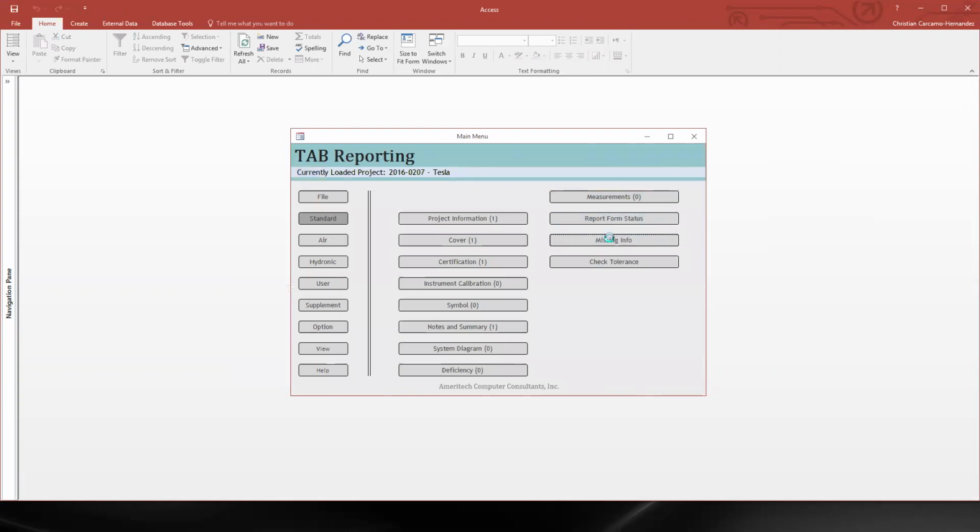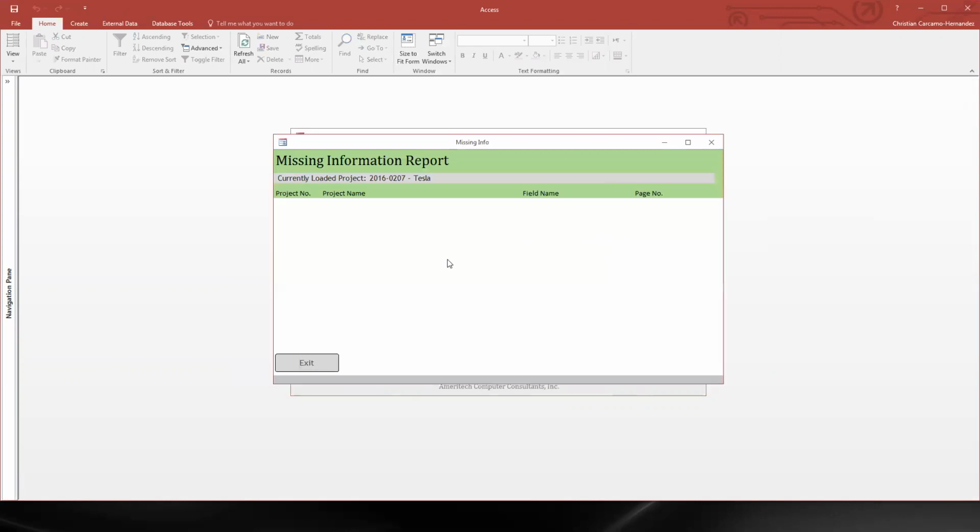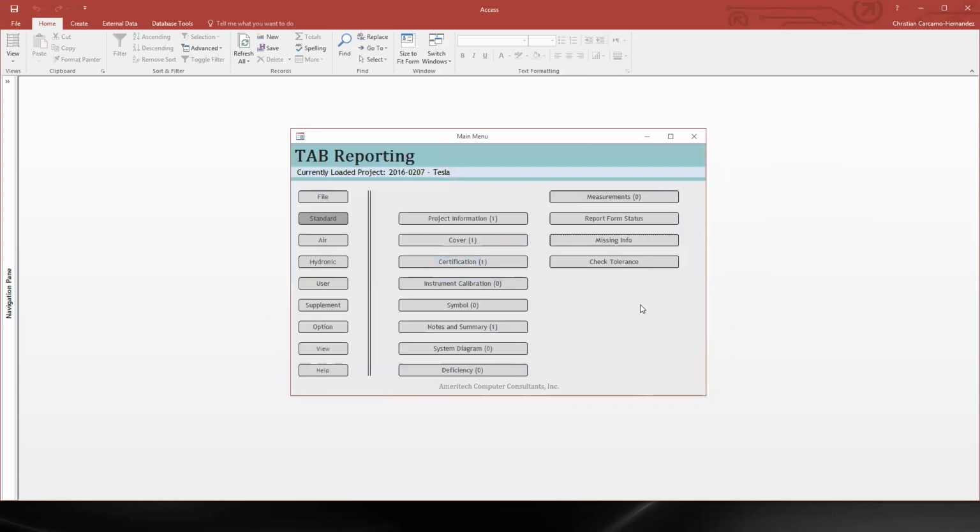We also have a missing information report. What this report will show you is if you're missing a field within any specific report, it's going to populate here. You can click on that specific report and go directly to that to edit that if you need to. So again, some small checks and balances.